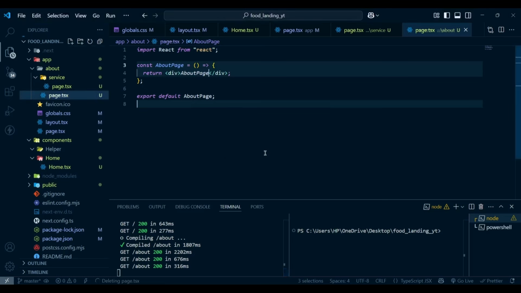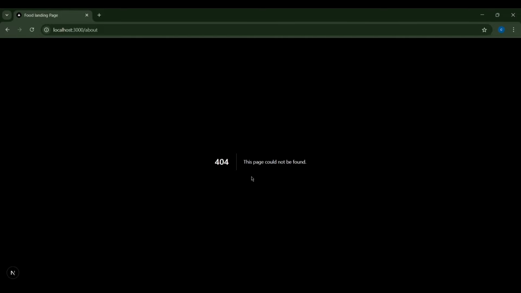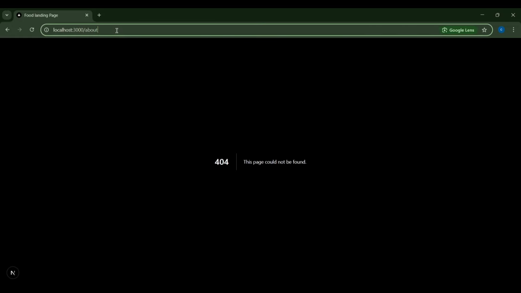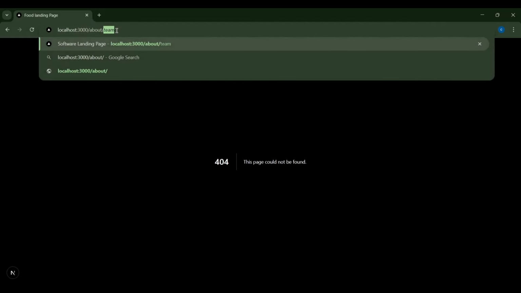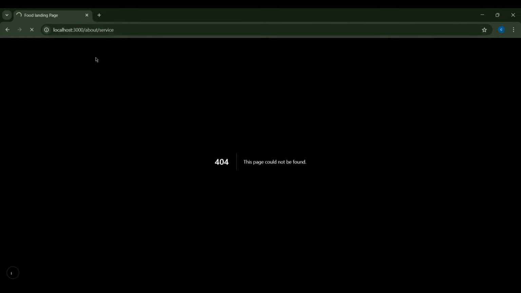Now if I hit save and delete this one, since we do not need it, and go to our project, you can see we don't have any page.tsx in our about folder. That's why it says this page could not be found. Now if I use localhost 3000/about/service, you can see we are in the services page. So now we have nested routing here.